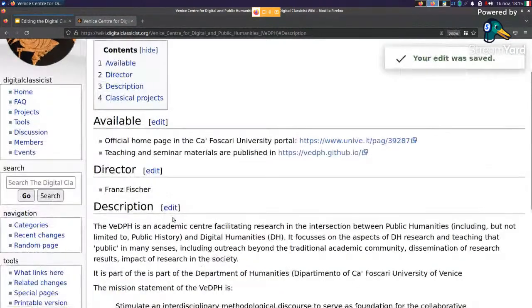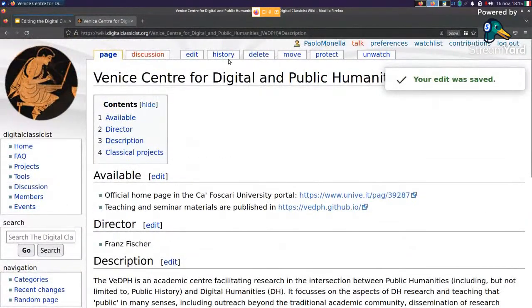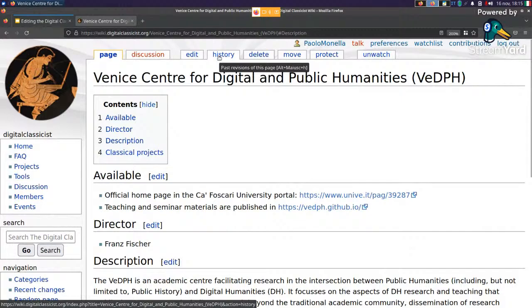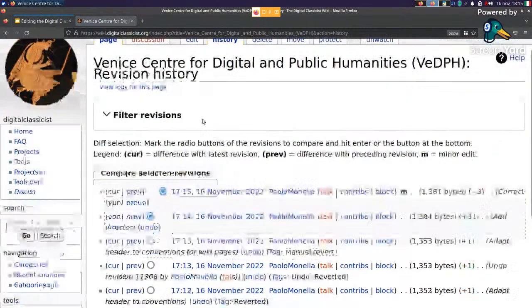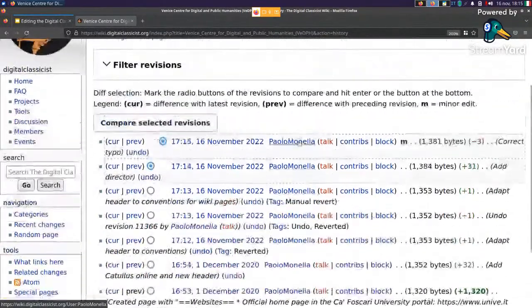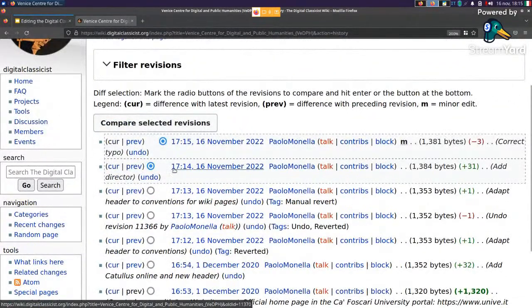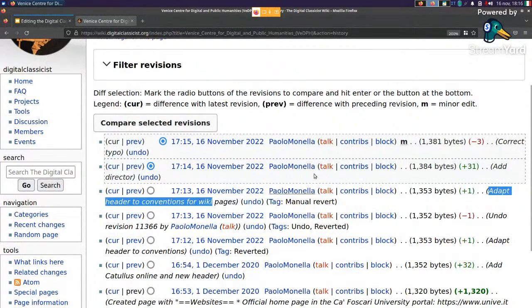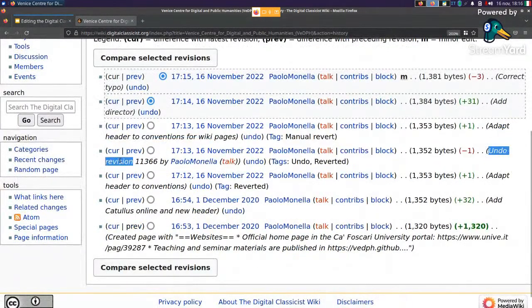Let's see what happened in the chronology. I'm sorry, in Italian it's chronology. As I said, chronology, it's history, in the history section. My name shows up as the author of the last changes. One has been made at 17:13, 17:14, 17:15. Check this out. In parentheses, you see the subject of my edit, the summary of my edit. Correct typo, add director, adapt header to conventions, undo revision.